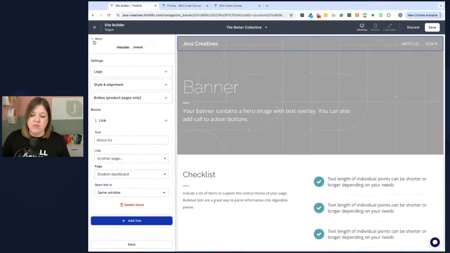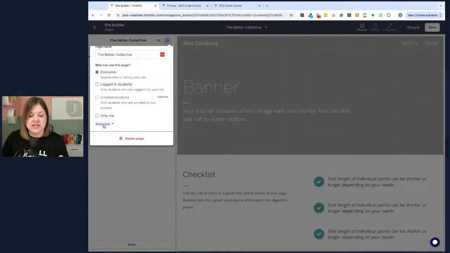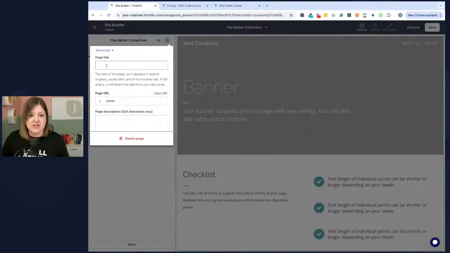Now, the other thing that I want to point out is there's not a blog option. So if you are someone who wants to blog, this wouldn't be a great fit. But Thinkific does have a little bit of an SEO feature if you still want to optimize your site, because we can still optimize even if you're not blogging. So you're going to click the gear icon right here and then scroll down to where it says advanced. And then you'll see page title, and you'll see the description says as it appears in search. So even if the page is called about us, we want it to be more SEO friendly. So it might be like about Jessica Freeman, web designer for business owners, or something of that matter.